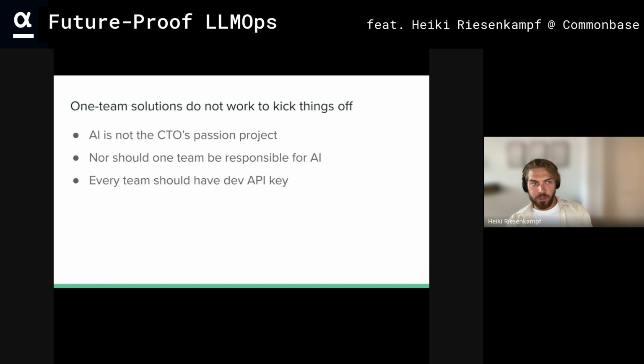And final point, every team, every person, technical or non-technical, should have access to a playground or a developer API key. If somebody wants to build something to quickly prototype, they should have a way to get their hands on a developer account just to play around. That should be there, and everybody should know where to get those things from just to get things off the ground.